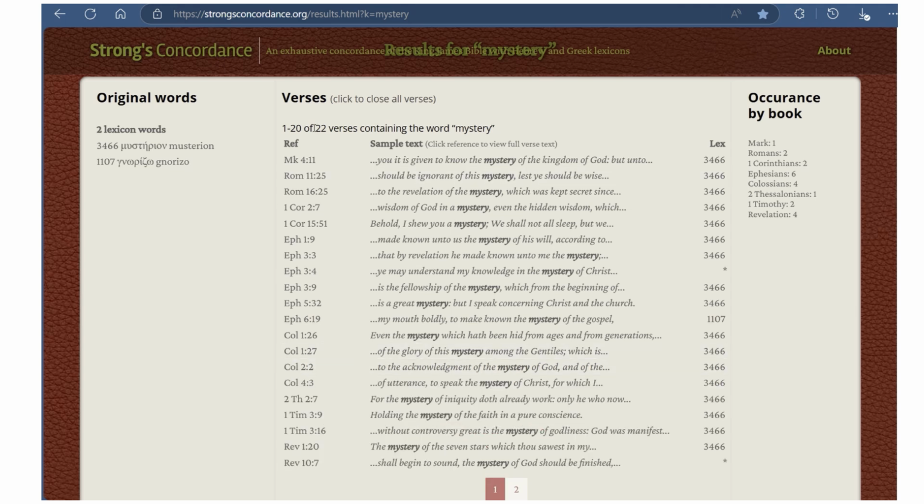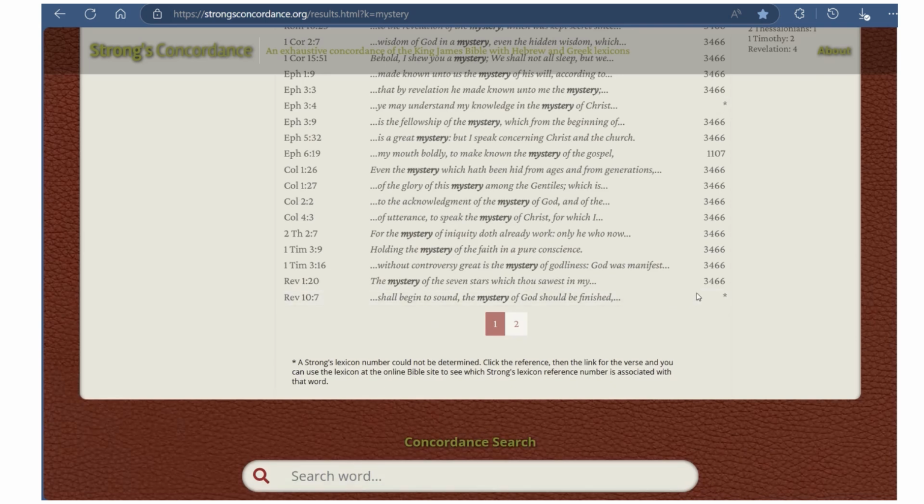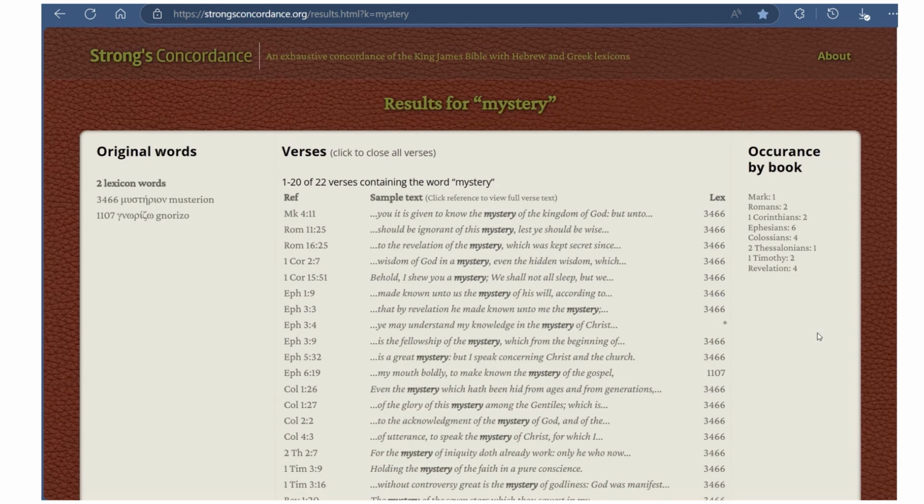Now, just a caveat, it says up at the top here, 1 through 20 of 22 verses containing the word mystery, and that's for the King James Version. The reason why there's only 20 is because they've got an asterisk here for Ephesians 3:4 and another one down here for Revelation 10:7. And it says that the lexicon number could not be determined for whatever reason.